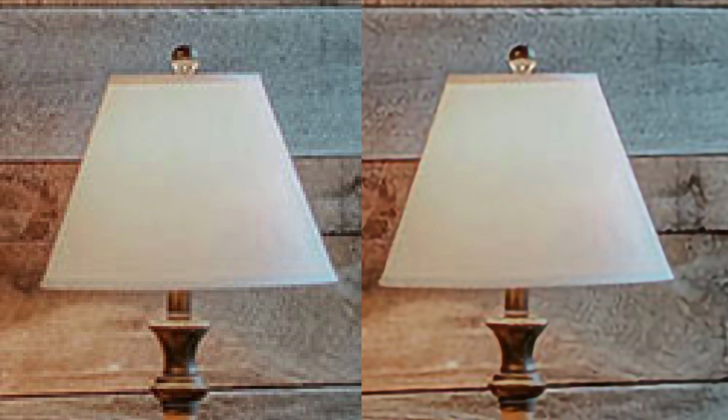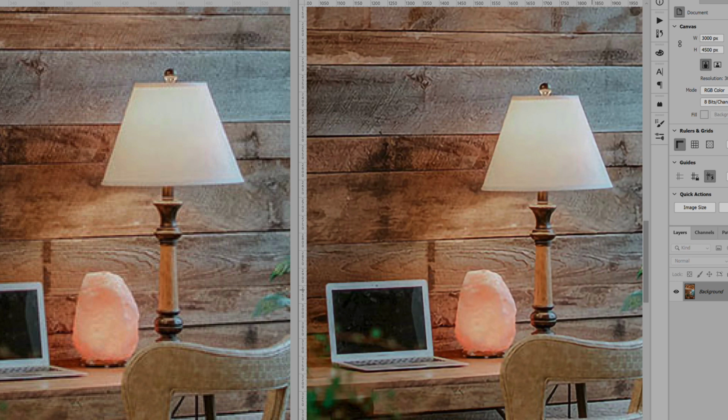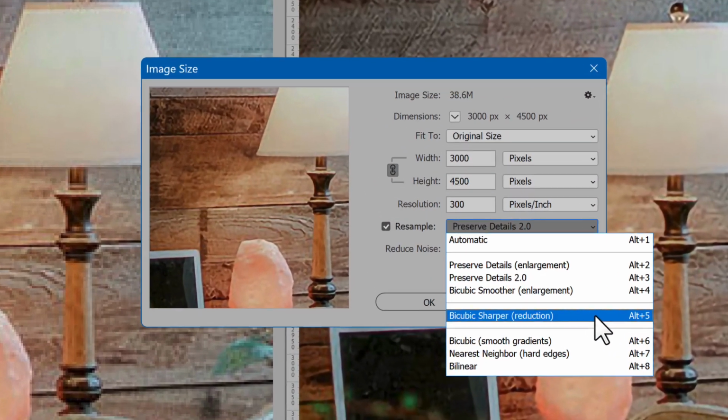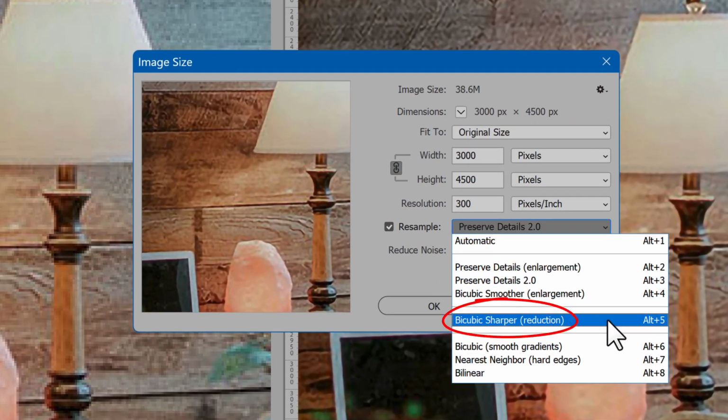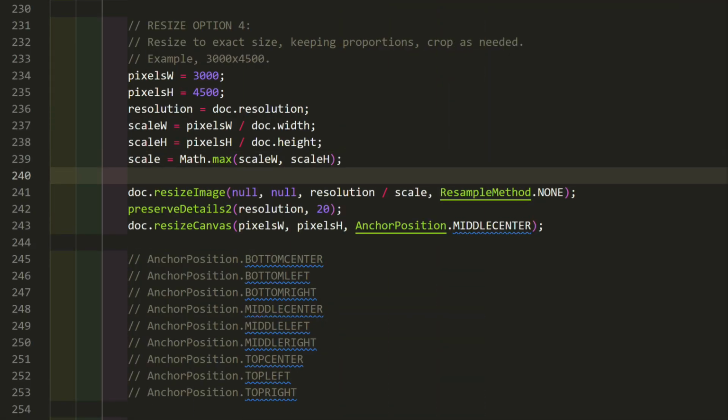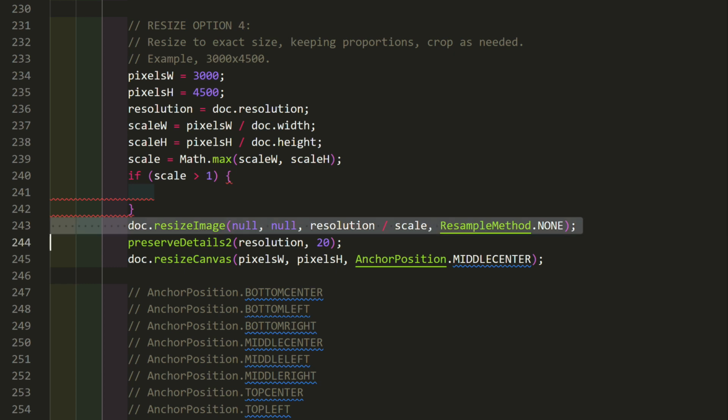But what if some images need to reduce? When making images smaller, there's a better resample method. Bicubic Sharper. In the last tutorial, I showed changing size only when the scale factor is less than 1. We'll use the same idea, but the other way around. Use Preserve Details only when the scale factor is more than 1. If scale greater than 1, change resolution and call Preserve Details 2.